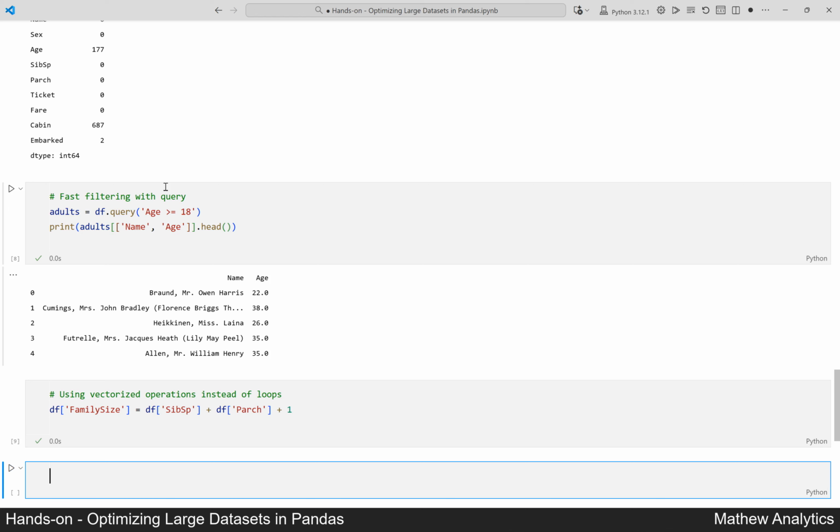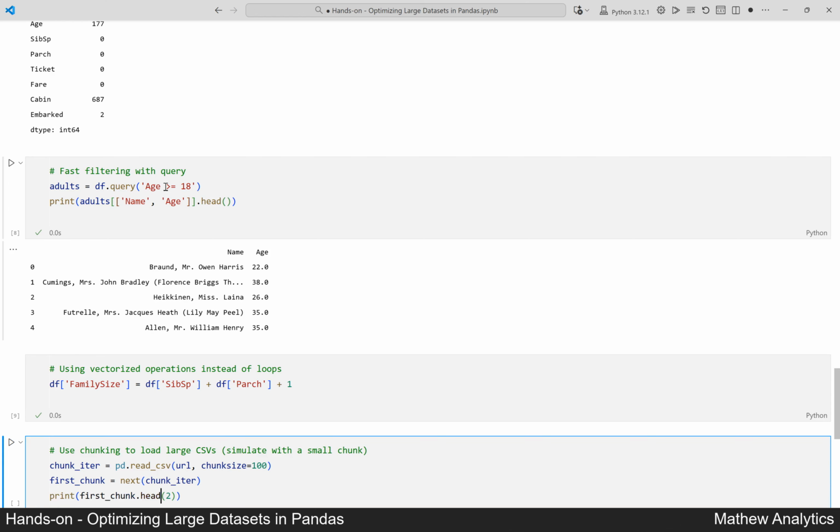Chunking loads a large file in parts, not all at once. This is essential if your memory is limited but the data is big. Here, we simulate reading in chunks of 100 rows. We show a few rows of the first chunk.